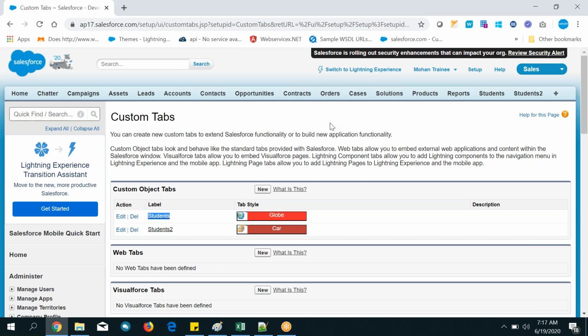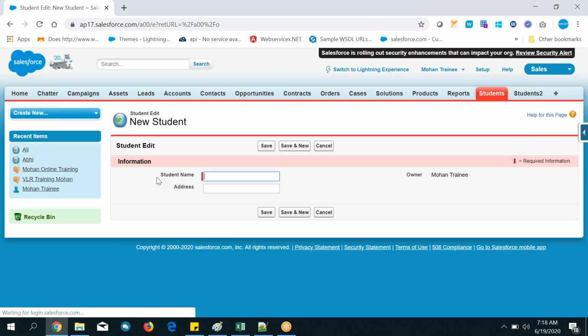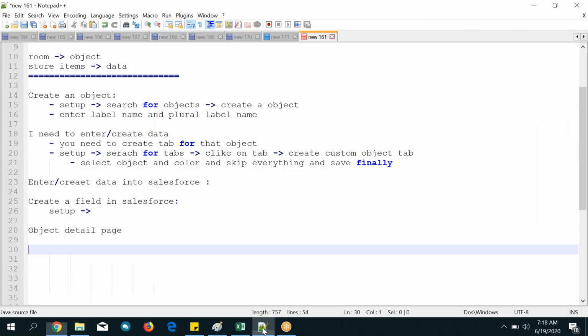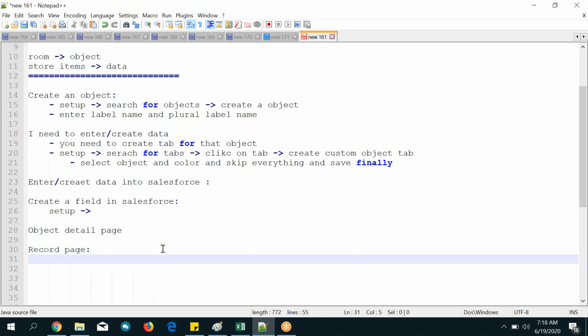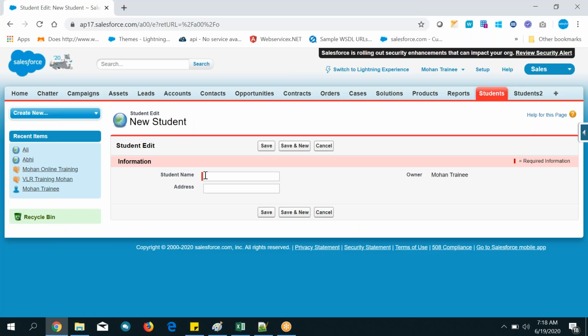Done. Once you have created the tab, the screen will look like this, and from here you can fill in all the details by clicking on the New button. Generally this is called a record page. In that, a detail page is there. These are the technical names you need to remember. This is the edit page.